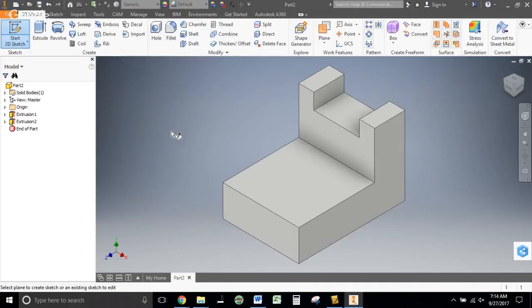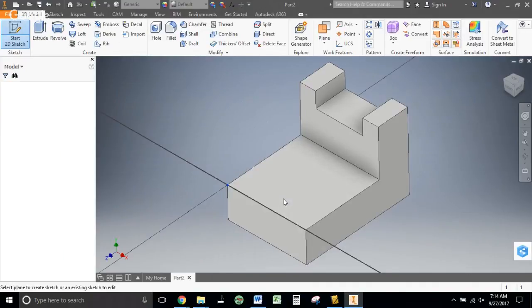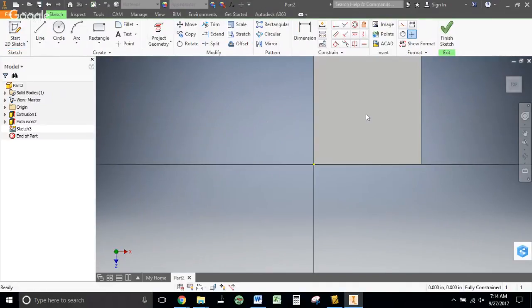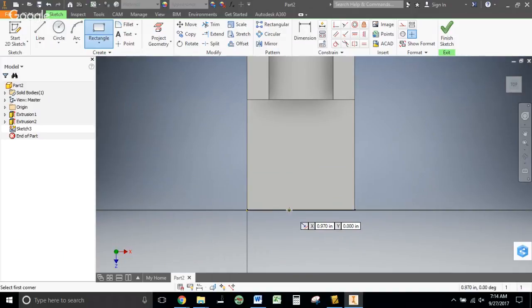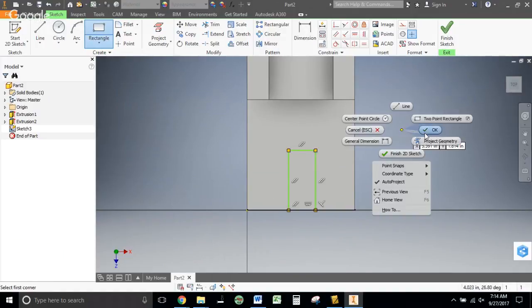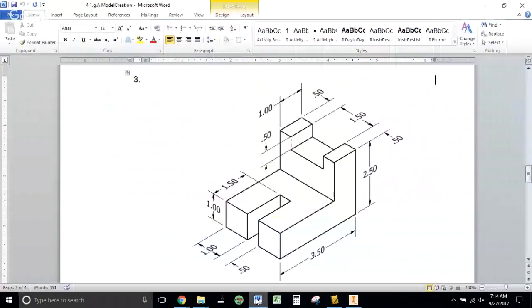The next one we need is this slot that's on this side. I'm going to choose to do it over here. I'm going to start a rectangle on this line and just put something on there. And let's look at what the dimensions are. So I am 1.5 inches deep. I am ½ inch wide, and I'm 1 inch from each side. Okay.